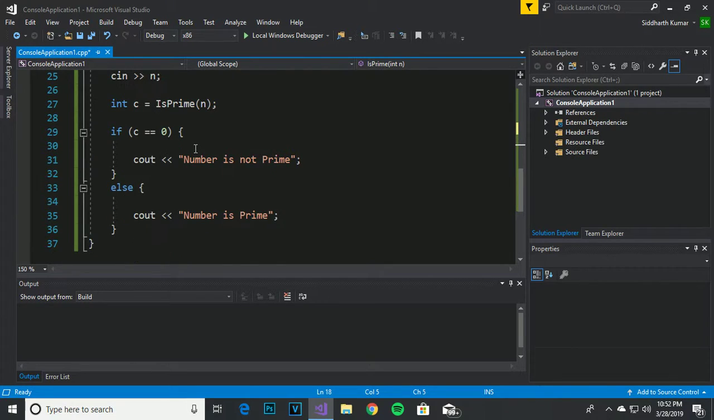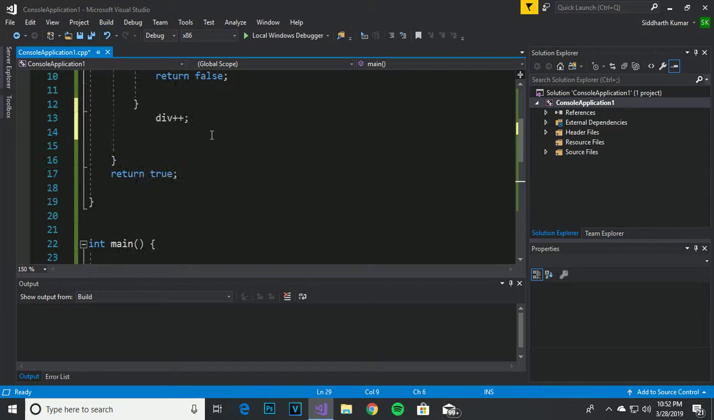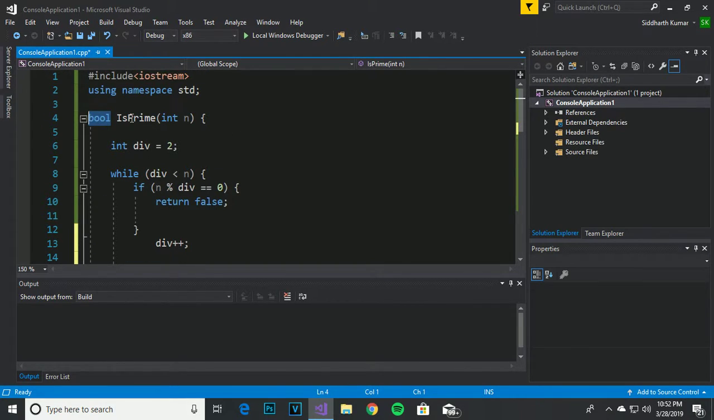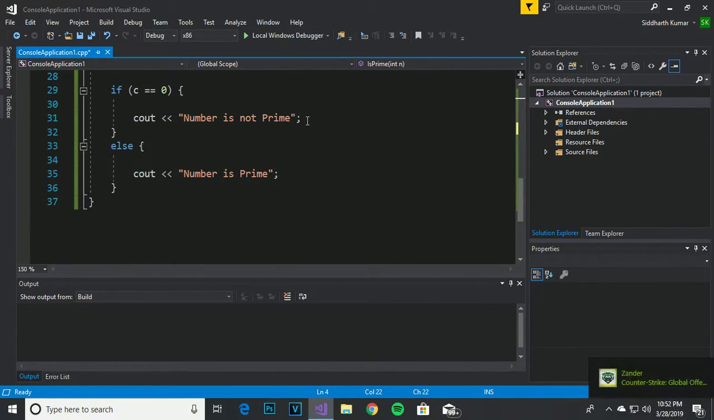True means 1. That's why if c equals 1, I could have taken an integer function instead of boolean. That's the same thing. It's just boolean looks fancy since nobody uses it anymore.